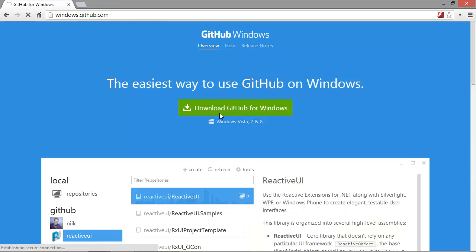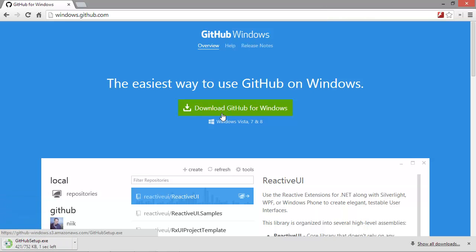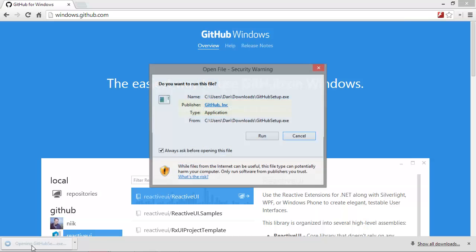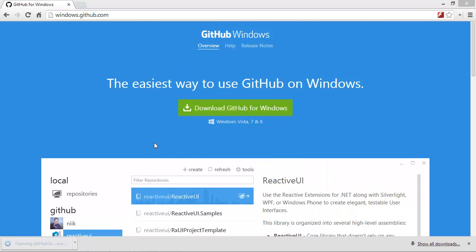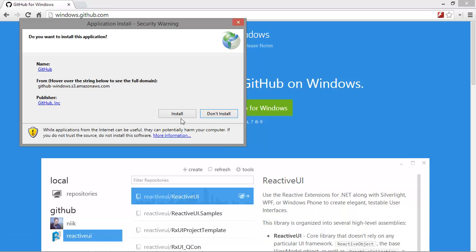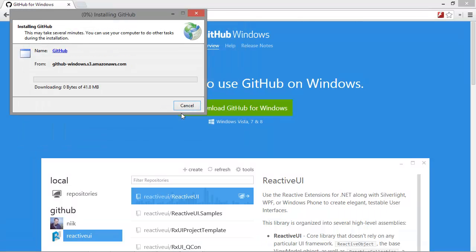And there's a great big download button here. So let's hit that and we just wait for that to download. And once that's downloaded, we can then install it. So let's run the installer. We'll just wait for that to complete.